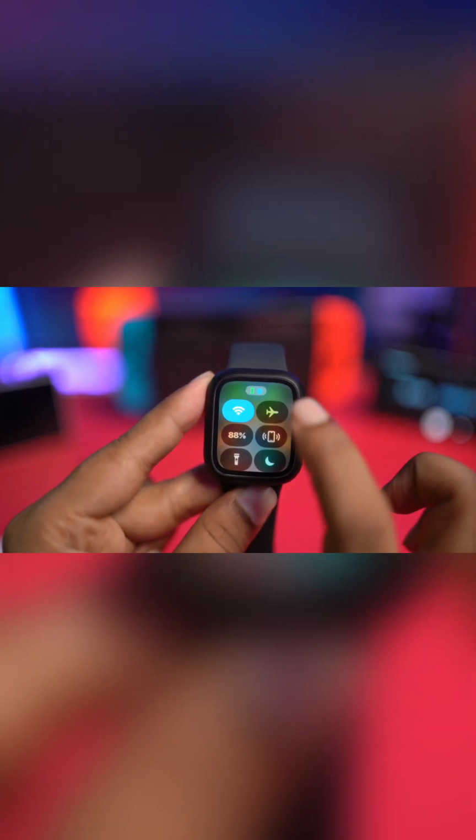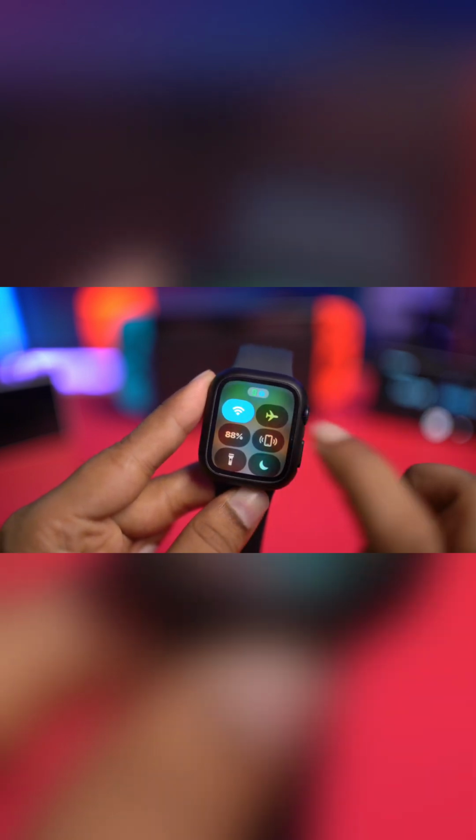So first, press that power button here. Make sure your Apple Watch is connected with your Wi-Fi and your airplane mode should be turned off. Okay, and also make sure your Apple Watch is properly connected with your iPhone. You see, it's making noise just because it's connected with my Apple Watch here.